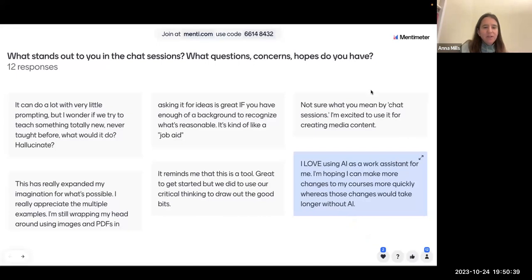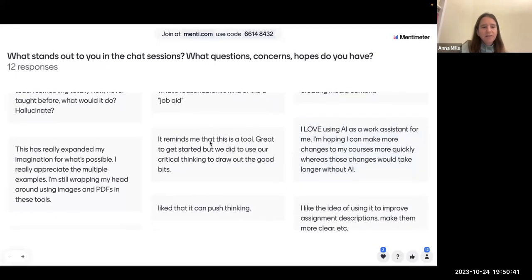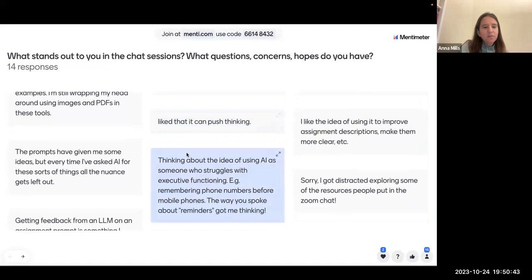Wrapping my head around using images and PDFs. I can understand that. It's kind of a new step for me as well. On po.com, you can ask it for images. So you can ask it to generate images in there as well.